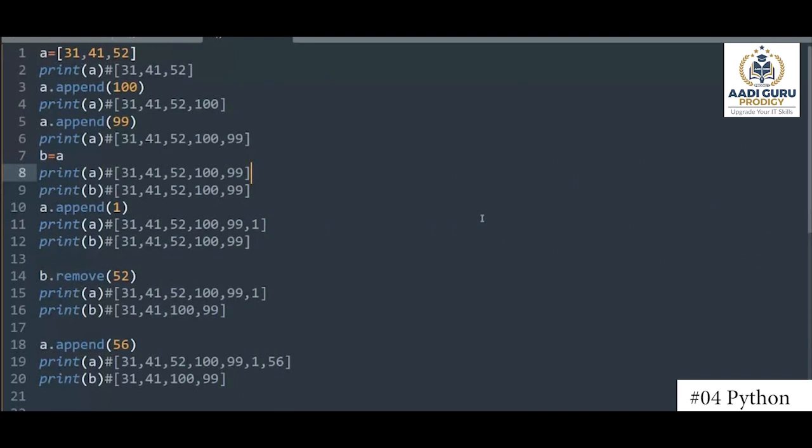What do you mean by B equal to A? Okay. Then what is the meaning of A dot append? A dot append means I am trying to add the value 1 only on this list, right? If you're trying to add the 1 only on this list, then why is it adding on B? A dot append means I want to add only 1 on this list A.